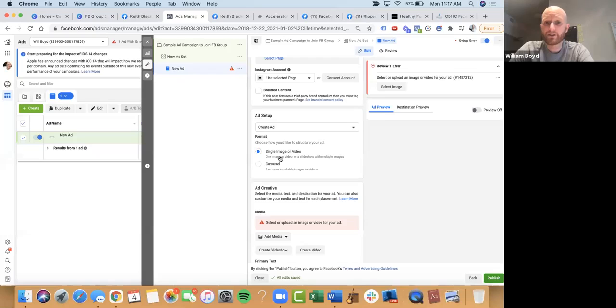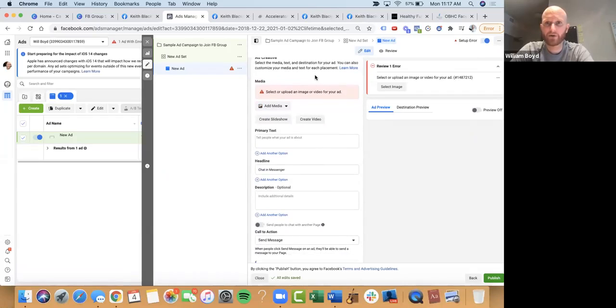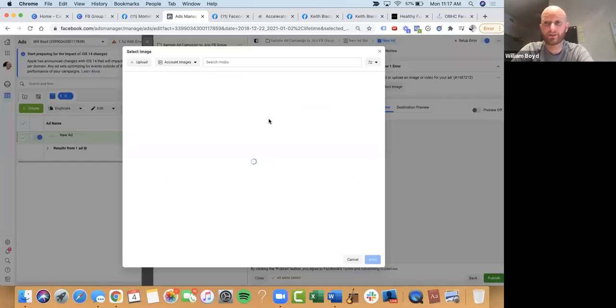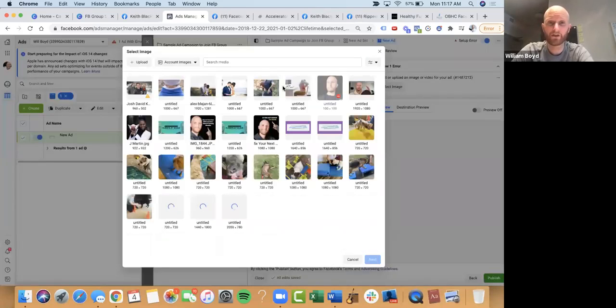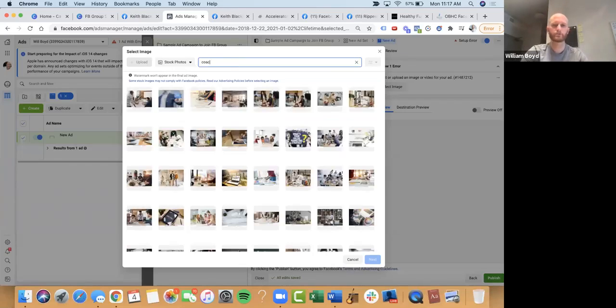I'm going to test out with just a single image or video. So I'm going to scroll down. It's going to say, select the media, text or destination for your ad. So I need to come up with a picture. I'm going to either add an image or video. I recommend image. Again, we're going minimum viable, not making a crazy ad campaign yet. You'll notice I can choose account images, Instagram page, or stock photos, or I can upload my own picture. I'll just show you too. Facebook has a really cool thing of stock photos. So I could do like coach.